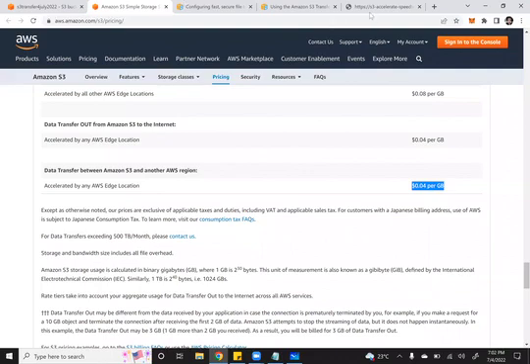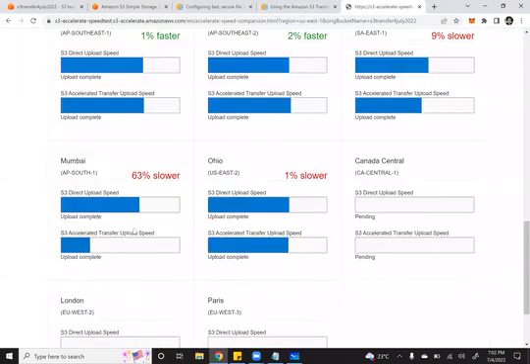Let me go back to the transfer acceleration page. So you can see from Singapore, it is 1% faster, Sydney, 2% faster. From Mumbai, it seems 63% slower. Why? It depends on a lot of things. At this moment, it depends on the connectivity between Mumbai and the Northern Virginia region. So if you check after some time, that might improve, because whenever I check, almost for every region, we get better performance.